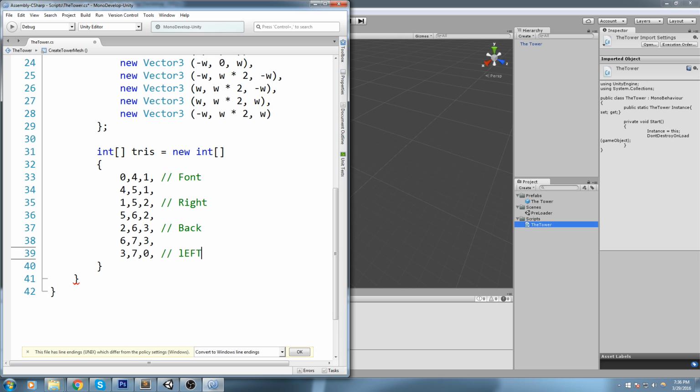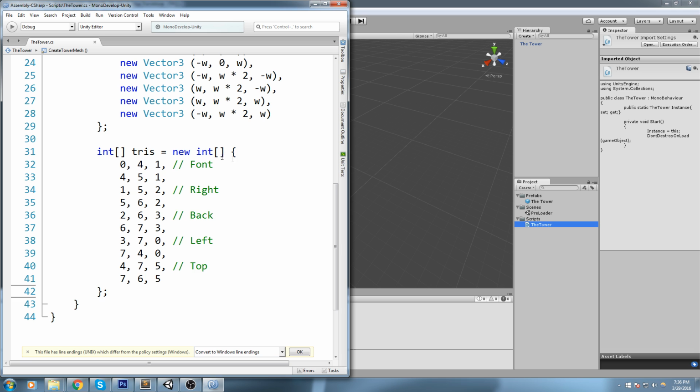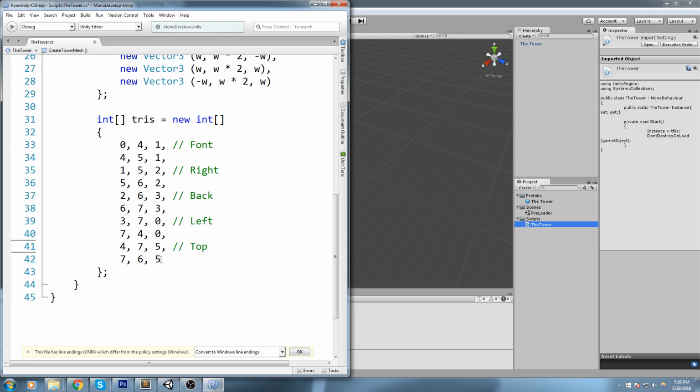That's for the left. Oops. And 7, 4, 0. Also for the left. And then finally, 4, 7, 5. That's for the top side. And 7, 6, 5. Okay. Don't forget the semicolon on the end. And these are my faces.